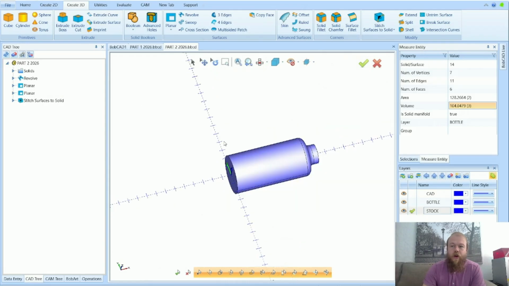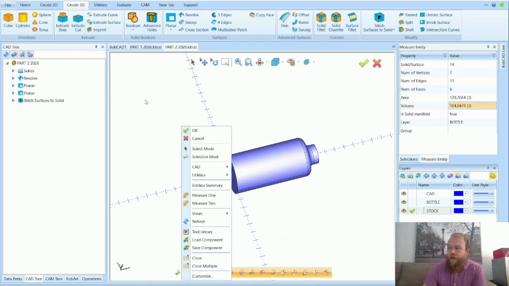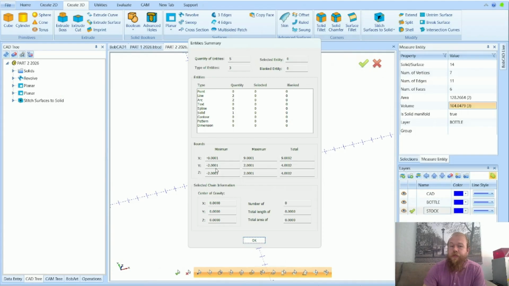And the overall width is going to be 9 inches, I believe. To double check my overall width or the overall length of my bottle, I can right click anywhere here in the CAD workspace, and I can go to Entity Summary about halfway down, and it will tell me how far over in positive and negative X, how far over in Y, and how far up and down my solid model is showing in the CAD workspace here.